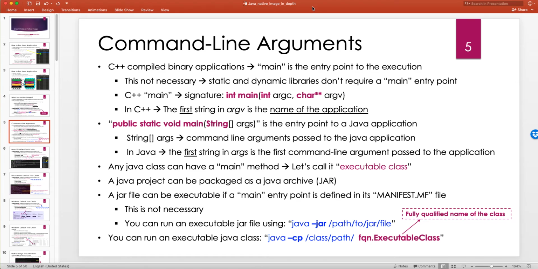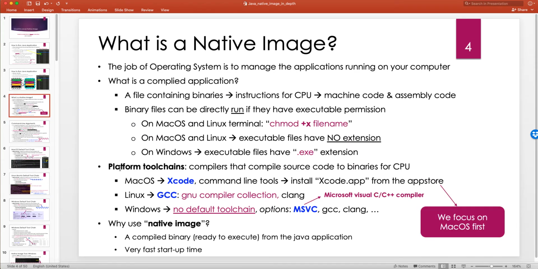We're going to continue our discussion on native image. We saw that every platform has its own toolchain: macOS, Linux, and Windows. On Windows, your best option is going to be to install the Microsoft Visual C compiler. On macOS, it's Xcode. You install it.